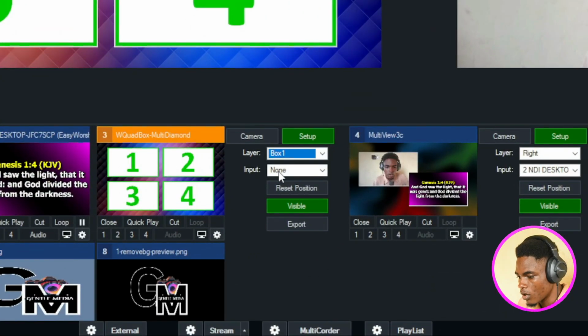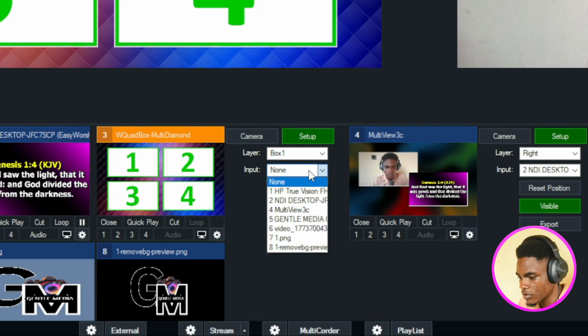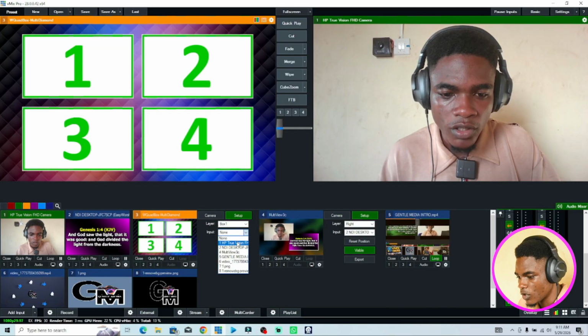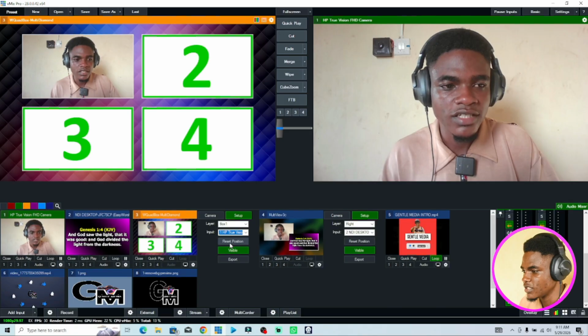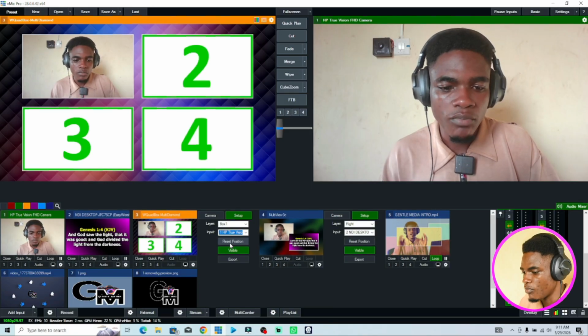All right, so come to your inputs. What are we placing inside the box 1? It is on none. All right, so let me click the drop down arrow. What are we putting there? The HP cam. All right, so let me select the HP cam. You can see it is now on the box 1.